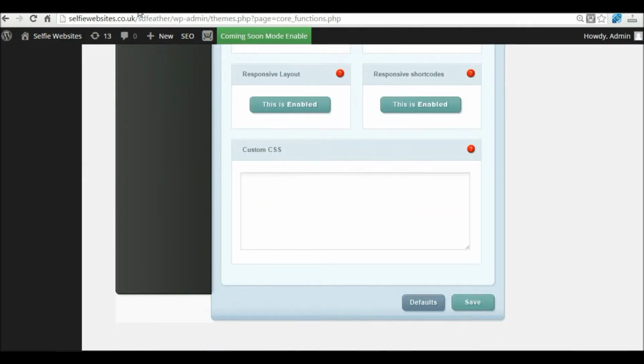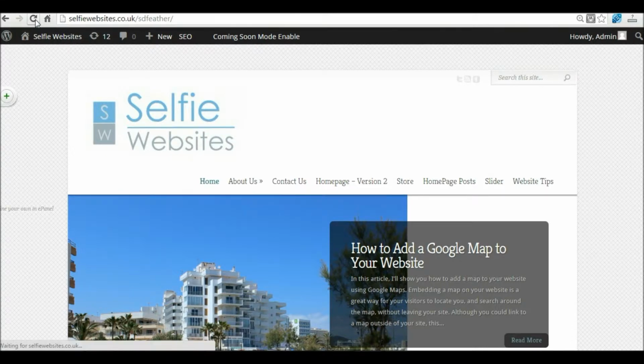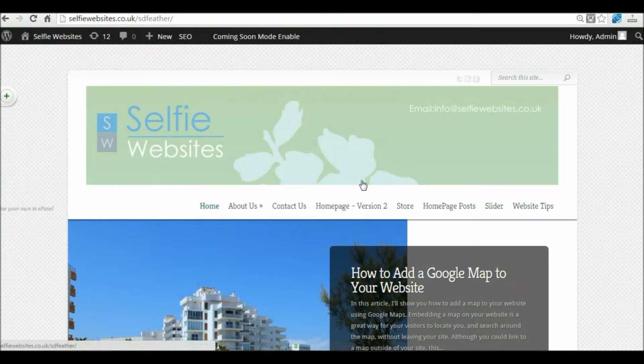Now once we go back to the front end of our website and just refresh, you'll see we've now got this really nice header on the top of our website, which has the background colour. We've got the selfie website's logo, and we've got some additional calls to action at the top right of our website. So that's how you can use the entire logo space at the top of your website.